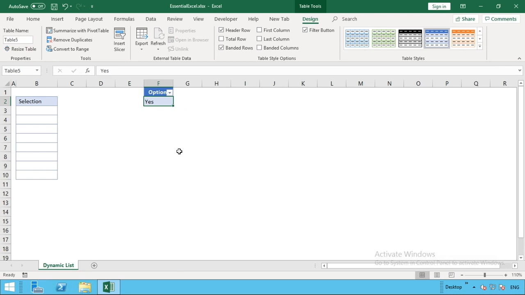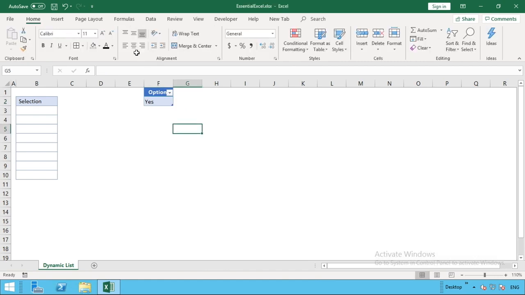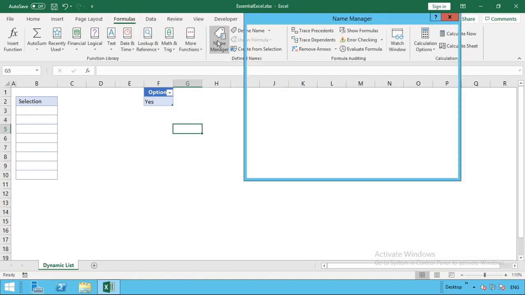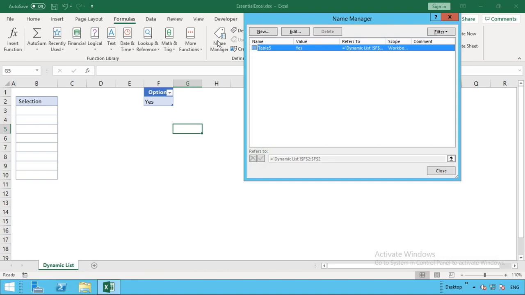So how do we now get this into a named range that we can use in our drop-down? So the next part we need to do is we go to formulas. So within formulas, we're looking for name manager that appears halfway across your ribbon. Once you've located it, you just select that and you'll get a pop-up that looks very similar to what you see on the screen. We need to create a new named range.